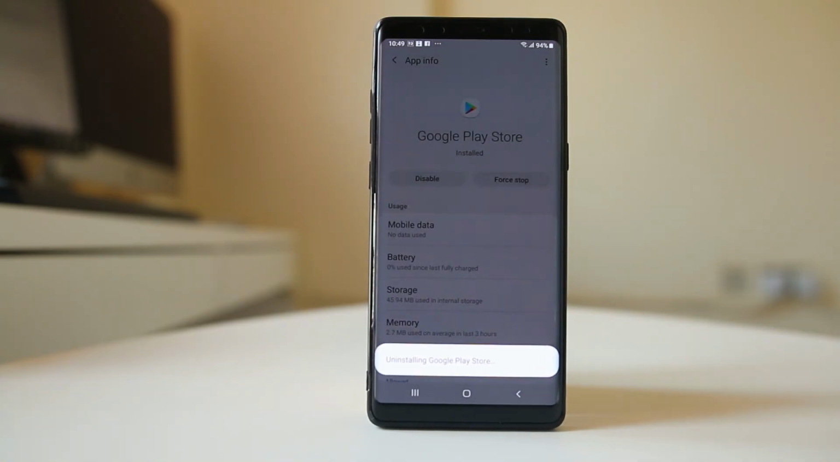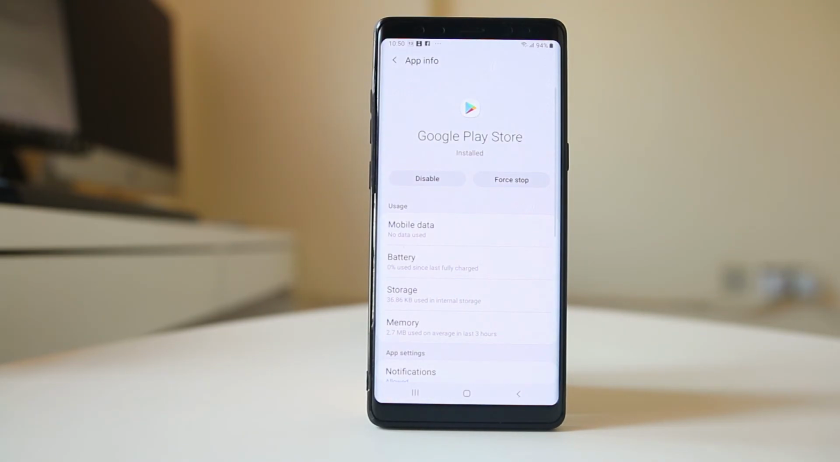Okay, so once you uninstall the latest version of the Google Play Store, try to open Google Play Store and download the application. Hopefully this time you should not get the insufficient storage message on your device.